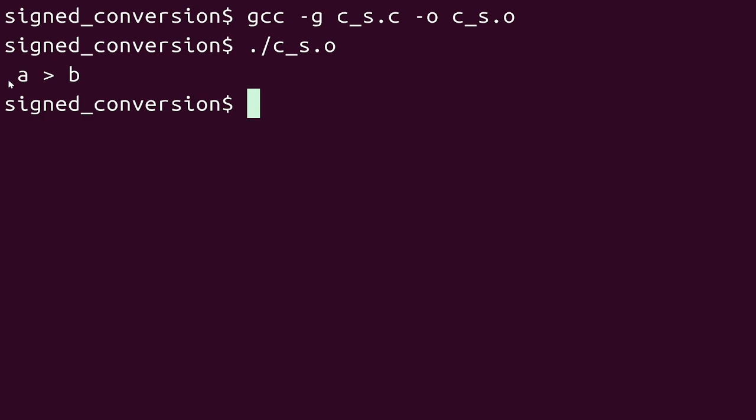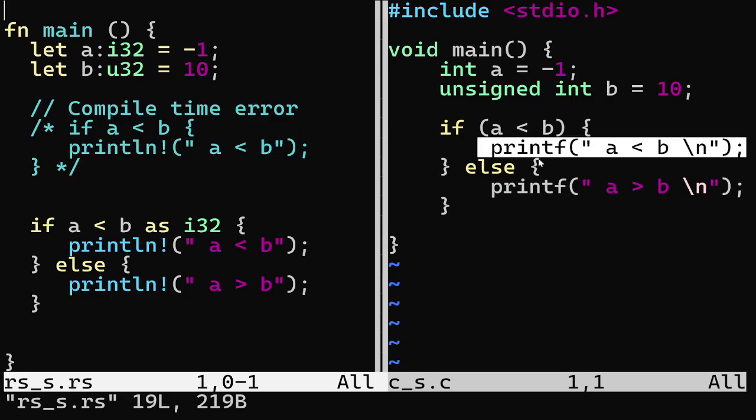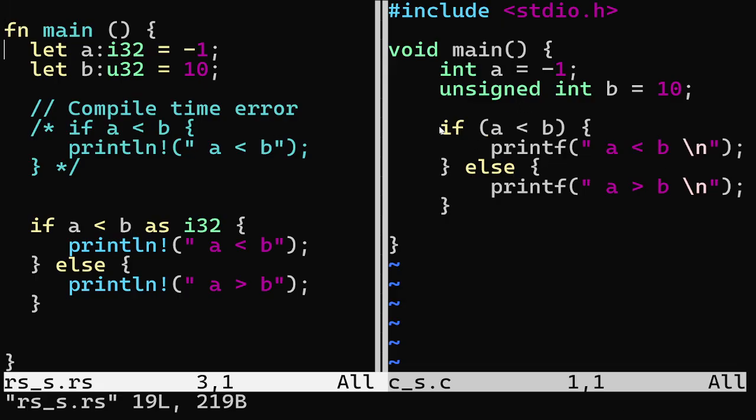So if you run the output, it prints "A greater than B". -1 is actually not greater than 10, but this prints that A is greater than B. So why does C do this? Why does C print such a wrong value? In C, whenever there is a comparison between signed and unsigned types, C first converts both the operands to a common type.